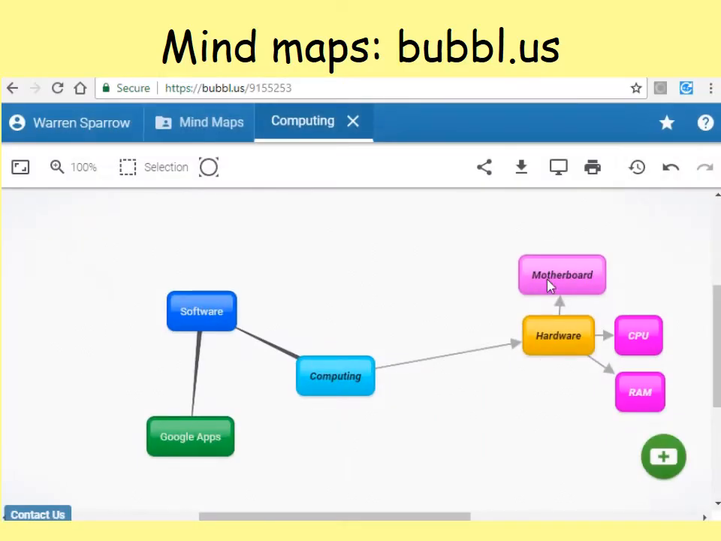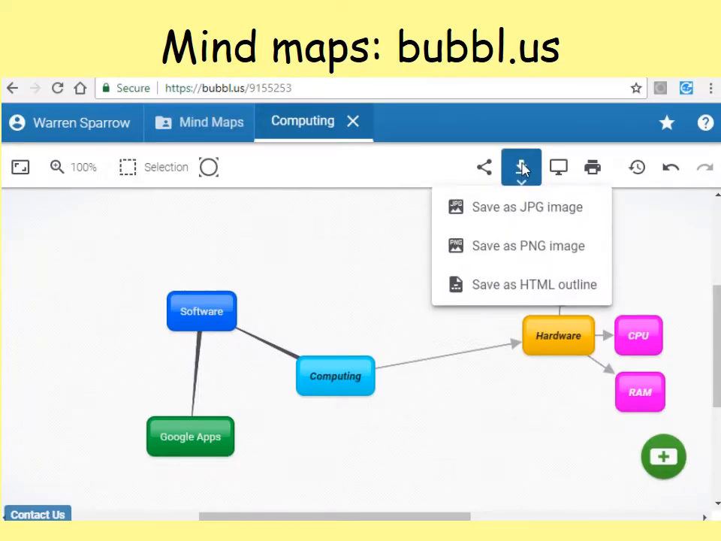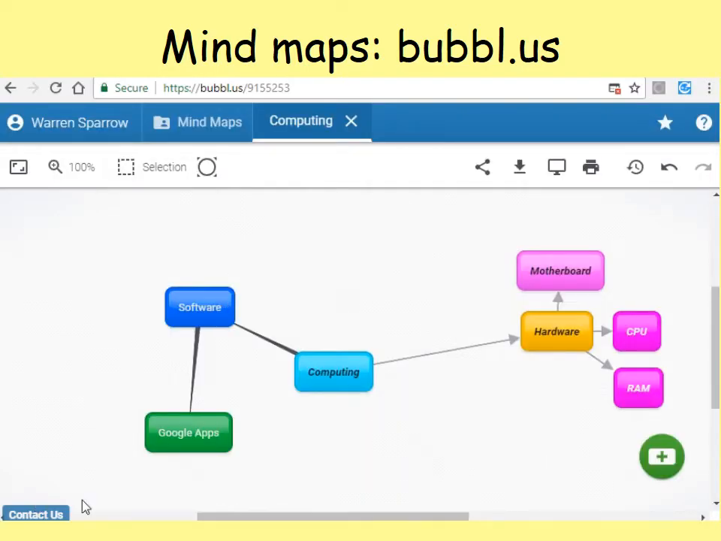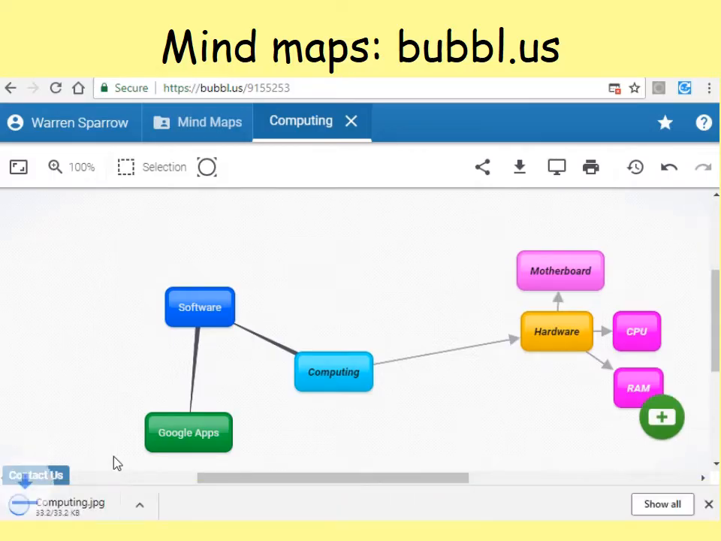The other option is I can download this. I'm going to click on Save As, and then my options are JPEGs, PNGs, or an HTML. I'm going to save this as a JPEG image. Once your file is then ready to download, you can click on the file name, and you will now notice that it has been downloaded.